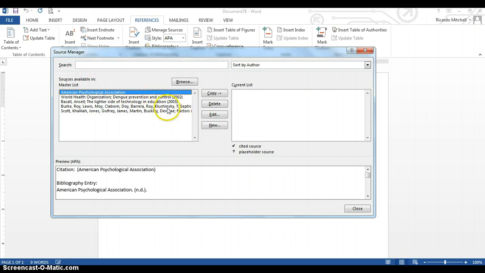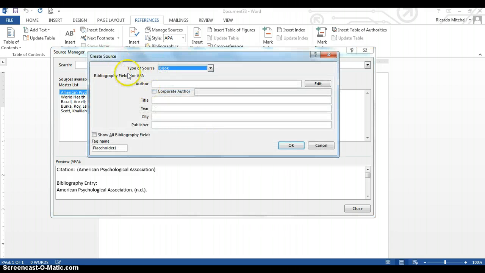When you go to Manage Sources, to create a new entry, and remember this is going to be your local storage or local library of resources, we're going to go ahead now and click on New. Before we can enter the required information, we have to specify the type of source. So I'll click on this drop down menu, this arrow right here. And if you scroll down, you'll see the different things that you might want to reference now or in the future: a book, a journal article, report, website, etc.